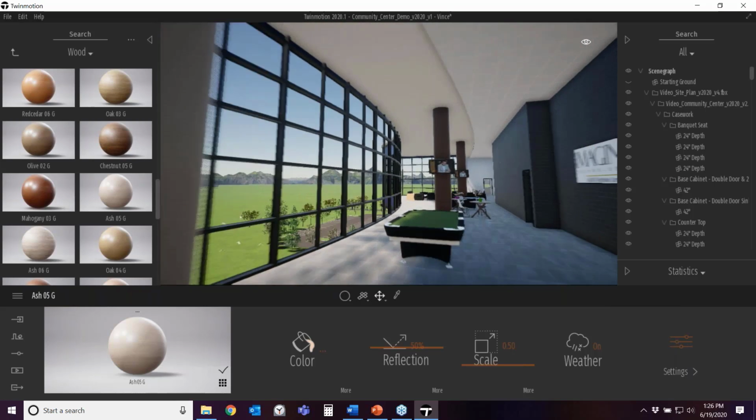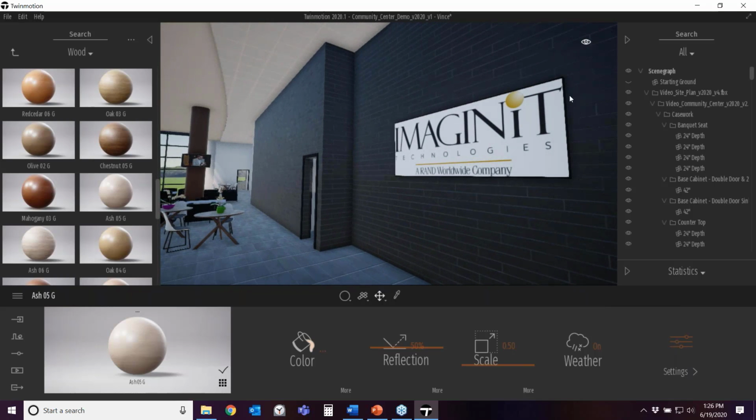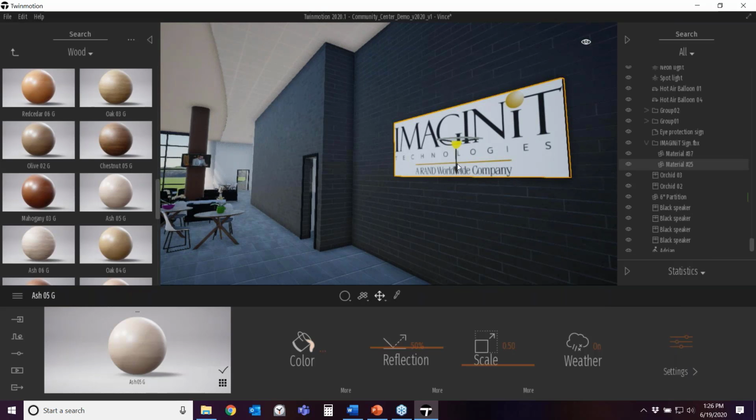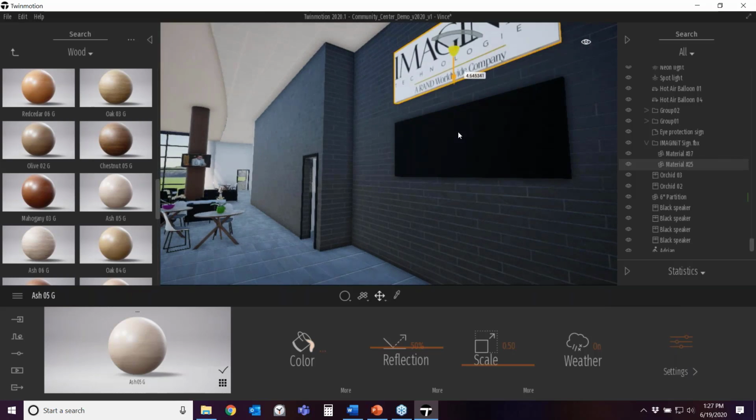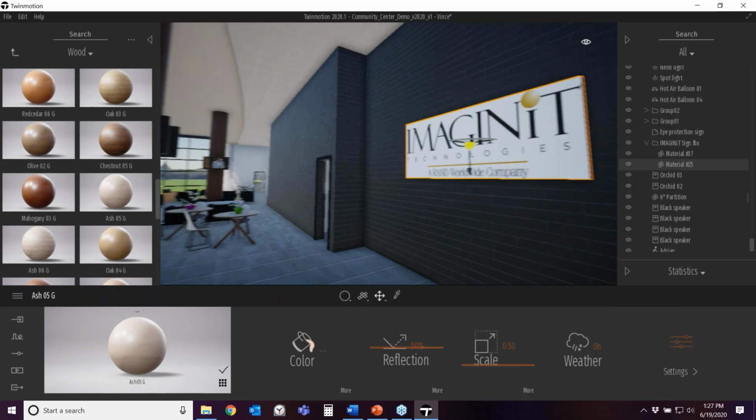Other than that, with materials, I think I covered enough of the materials there, but you could see here, this is kind of cool, just to show you that we can do custom stuff. You know, we have our Imagine It logo here. I just created a very simple asset and put our Imagine It logo onto a material. So I was able to put that on the wall, and this can move around and everything right in Twinmotion. But that's just a custom material that was created.